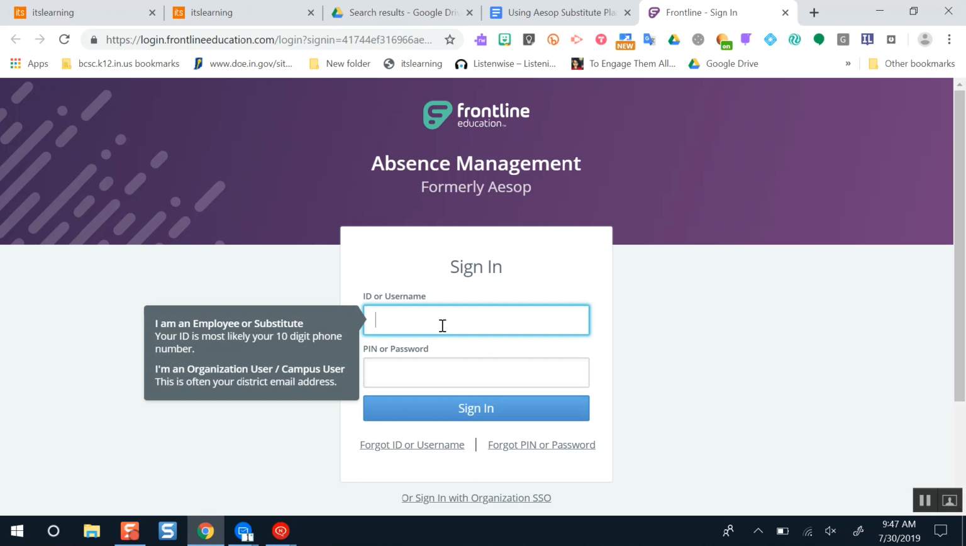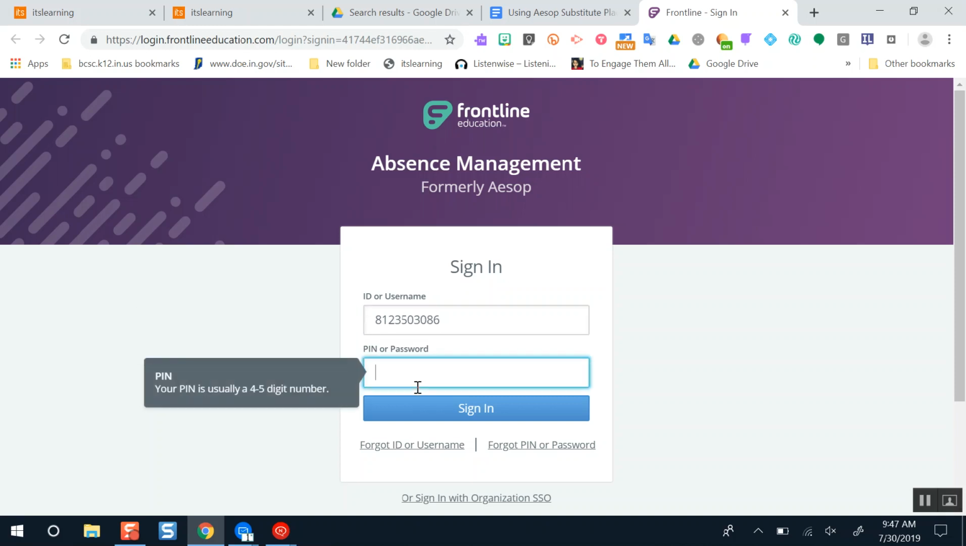So to sign in to Aesop, our subsystem, you'll have to enter a 10-digit number. That's your username. Typically, it might be a cell phone number. You will have already set that up in advance. And then you'll enter a password, which is a number as well, and you determine that number. And then you'll click sign in.